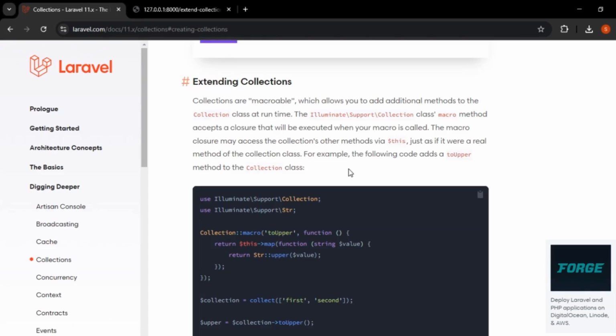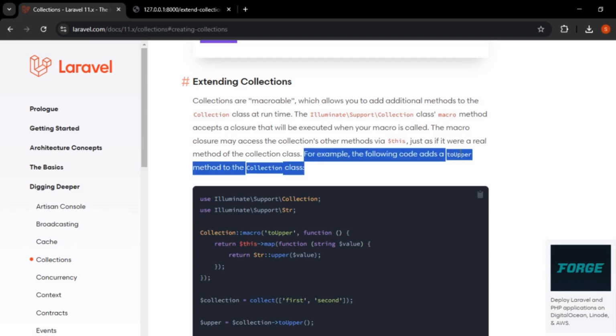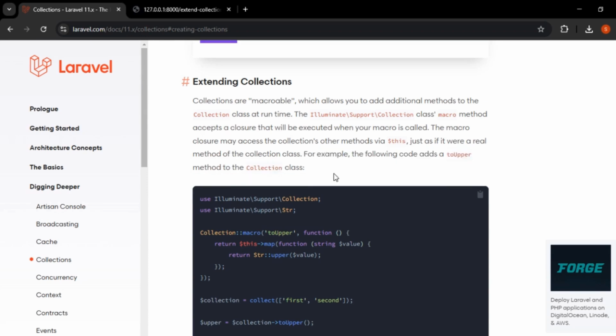Sometimes, the built-in collection methods like filter, map, or groupBy might not cover all your needs. In such cases, you can extend the collection class to add your own custom methods using the macro method. Let's take a simple example from the Laravel official documentation. This code adds a toUpper method to the collection class.